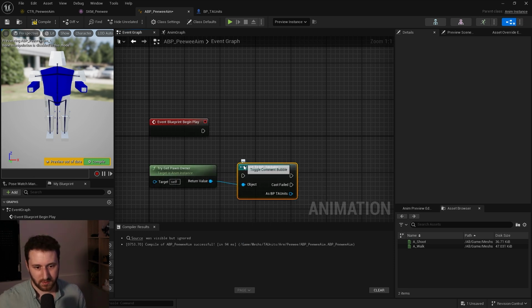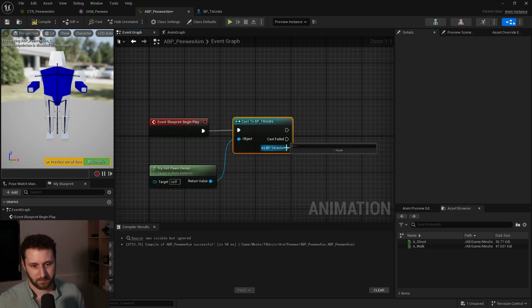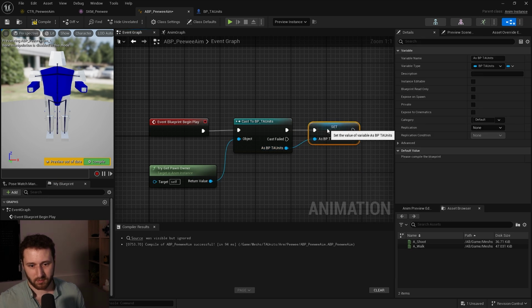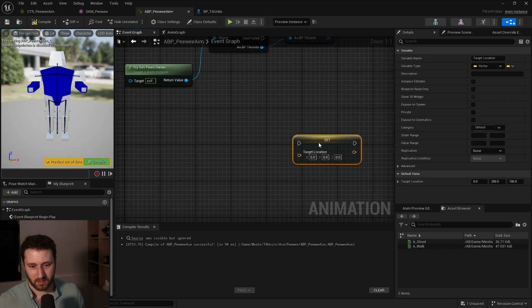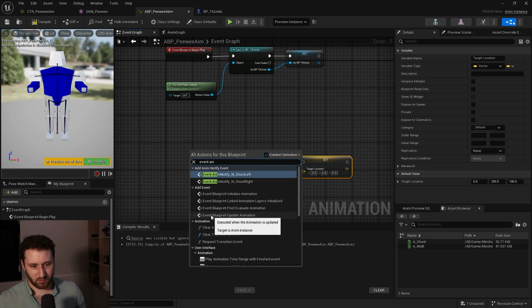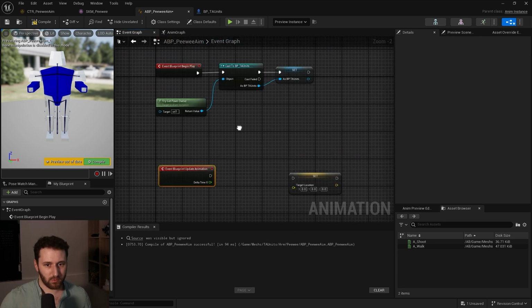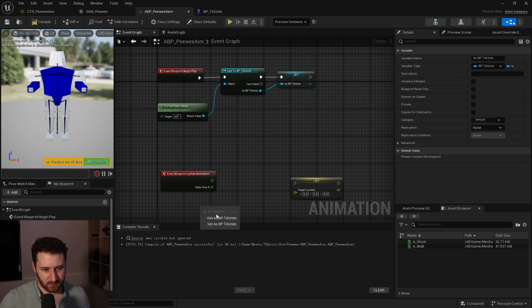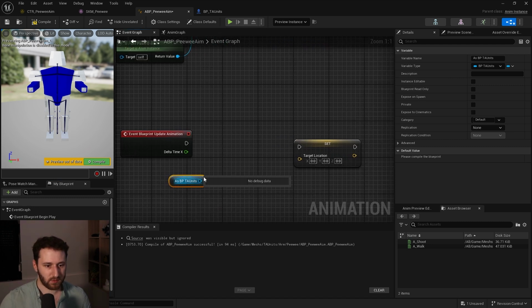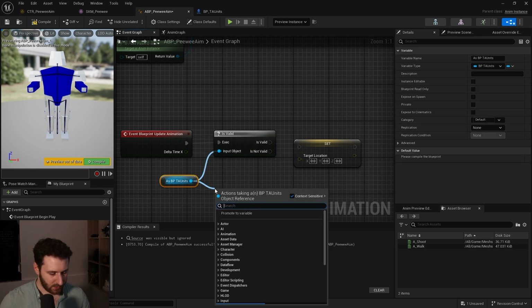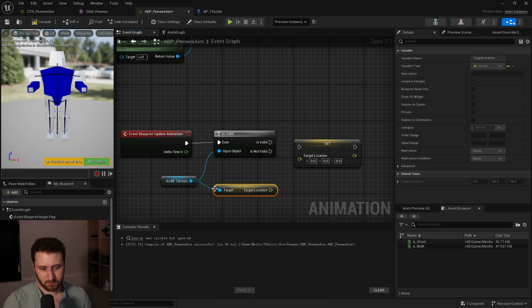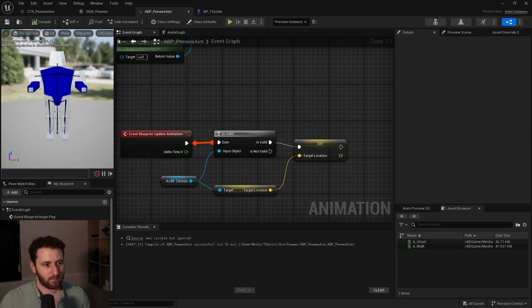BP TA units, like that. Promote this to a variable, okay. And then we just need to set this value, this target location. So it will be the event blueprint update animation. We will do, is this valid? Do we have a TA unit? So is valid. If this is valid, we will get the target location, and we can set it up in here. And now it should be working.